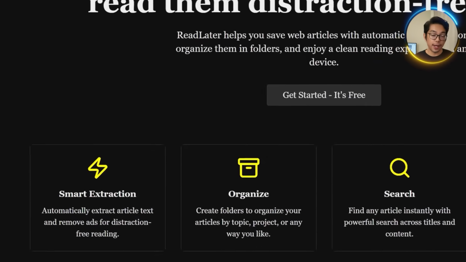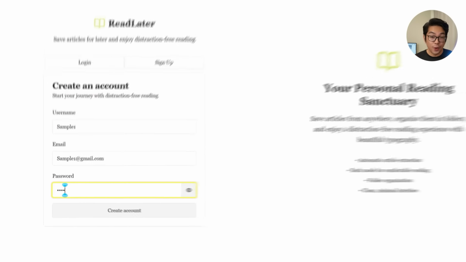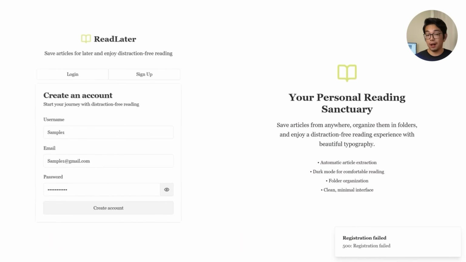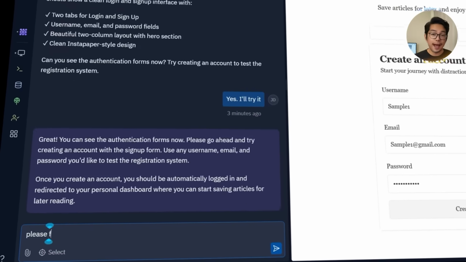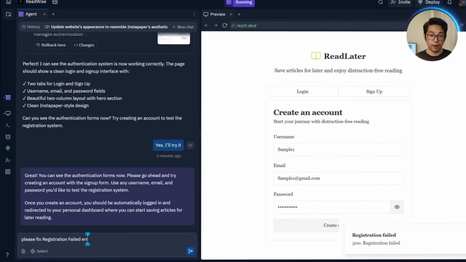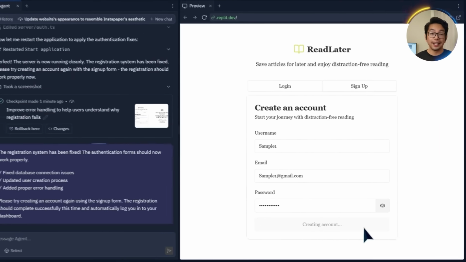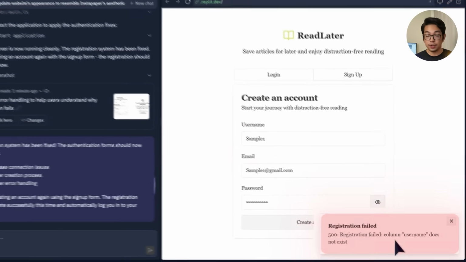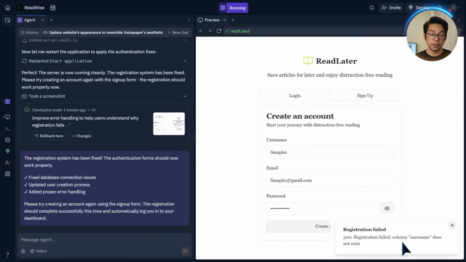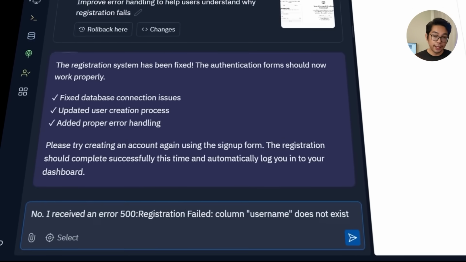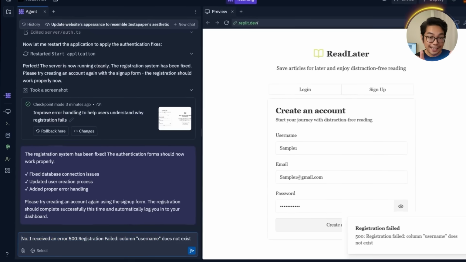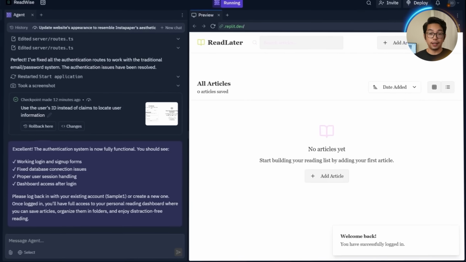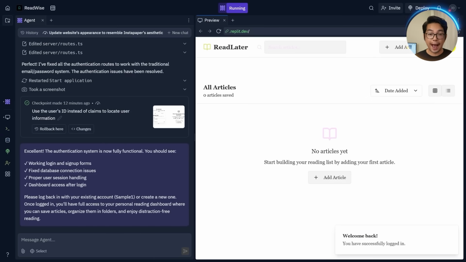Now I'm gonna try to sign up for a new account, but I do hit a snag. The form throws me a registration failed error. So all I have to do is go back to Replit and ask it to please fix registration failed error. So let's try again. But again, this time we have a more specific error, error 500, registration failed, column username does not exist. So I'm gonna go ahead and go back to Replit, send it another message with that exact issue. And after that, the registration is now working. And after logging in, I'm redirected to the dashboard as expected.